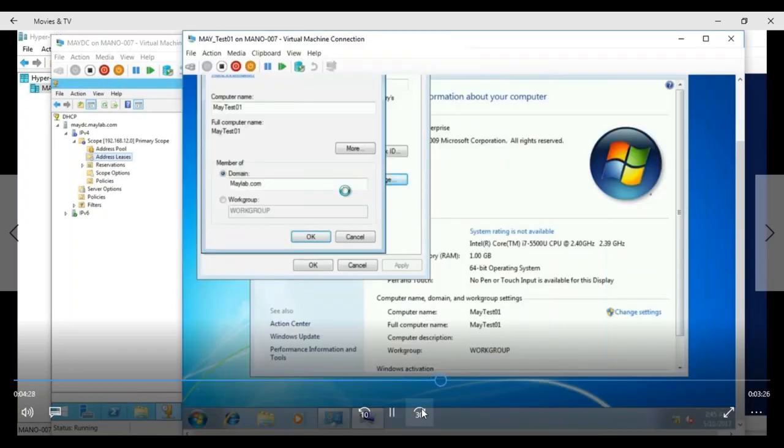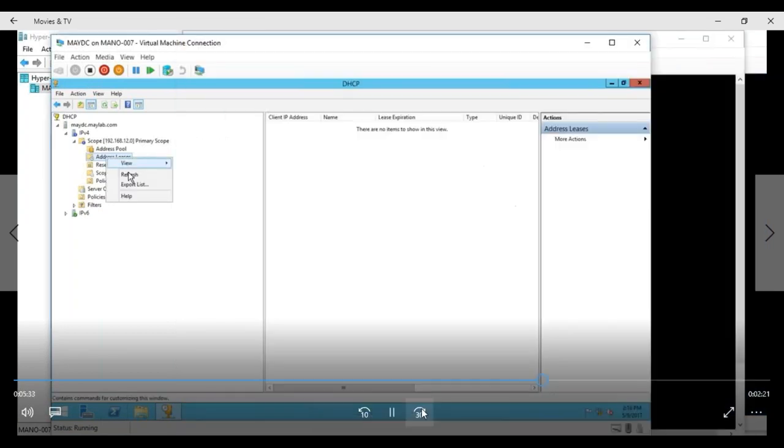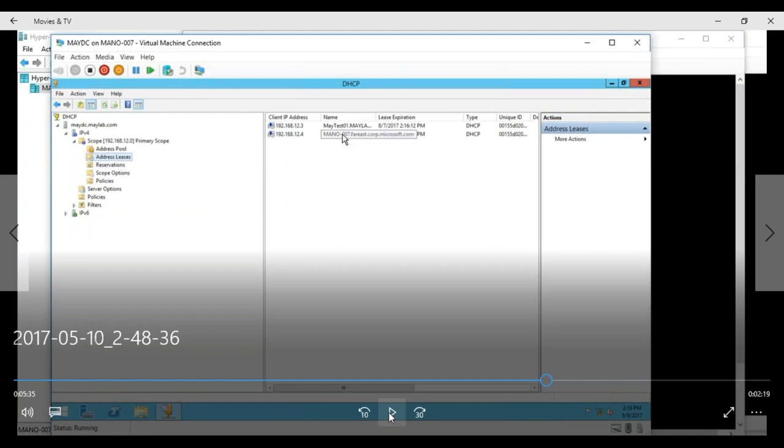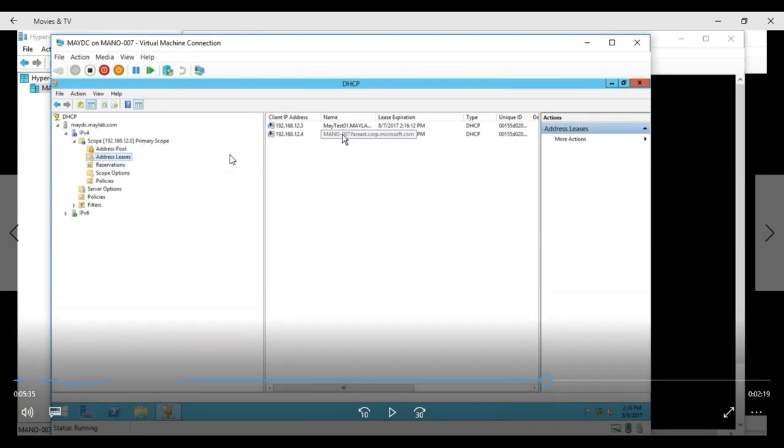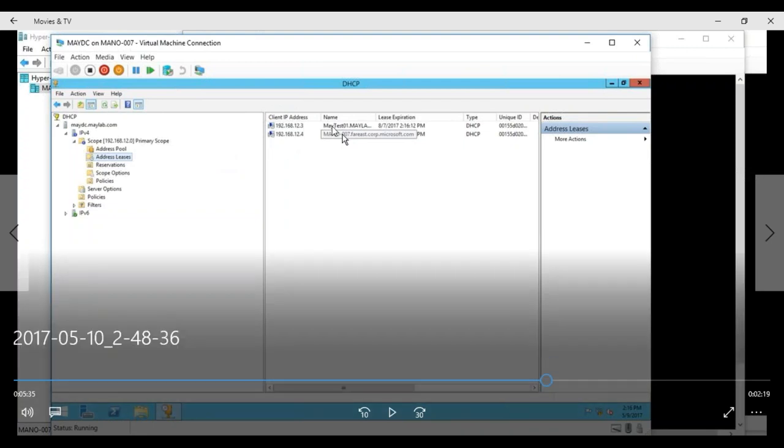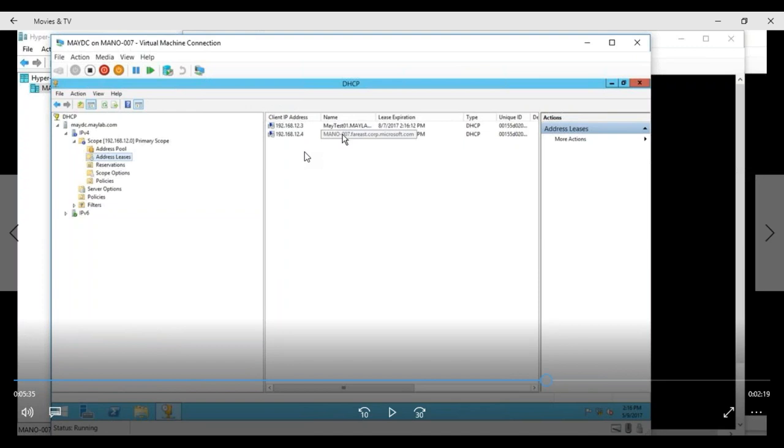Similarly, I add the Windows 7 machine also to the mailapp.com. So if I check now the DHCP server address leases, you know 12.1 is DC, 12.2 is SCM. Now as you can see, 12.3 has been given to mate-s01, the client machine. It automatically got this IP address, and 12.4 mano-007, that's my base machine, the host machine. So even my base machine got an IP address. As I told you, since I've selected internal network, my DHCP server can still talk to my base machine, right?